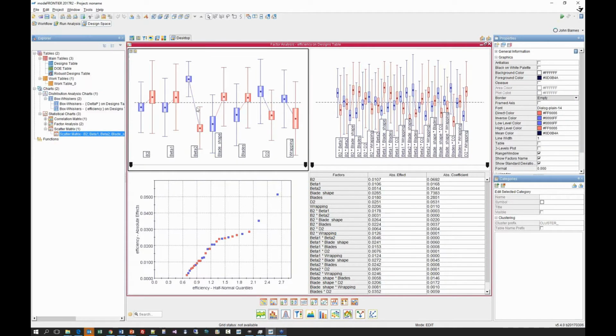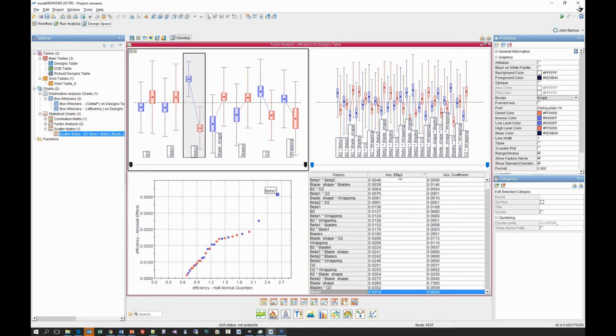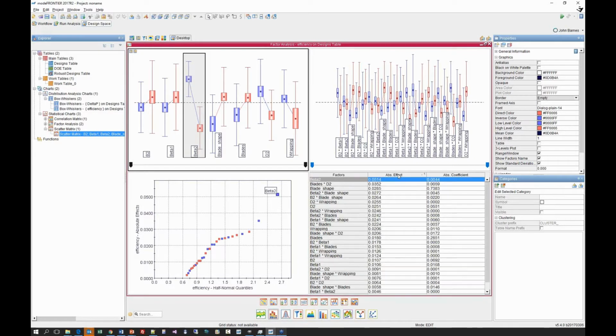So in this case we could click on beta 2 and think, well, that's probably got the highest correlation. If I was to look at the absolute effect in this chart and order it, then beta 2 does become the top of the list as being the highest contributor to efficiency.